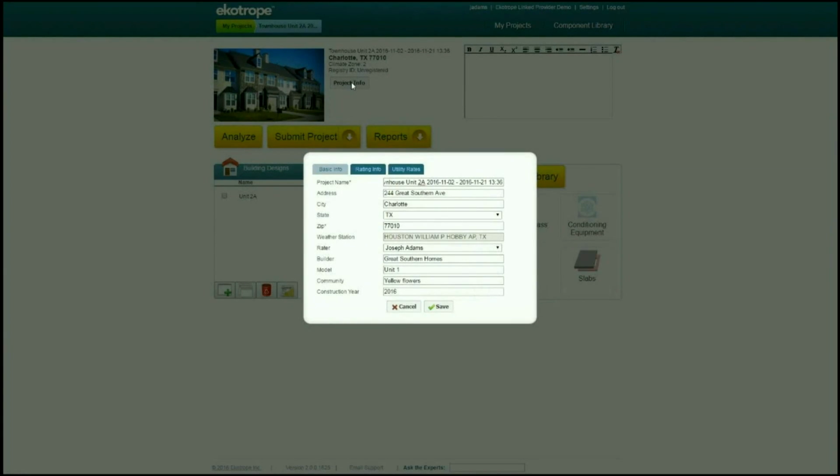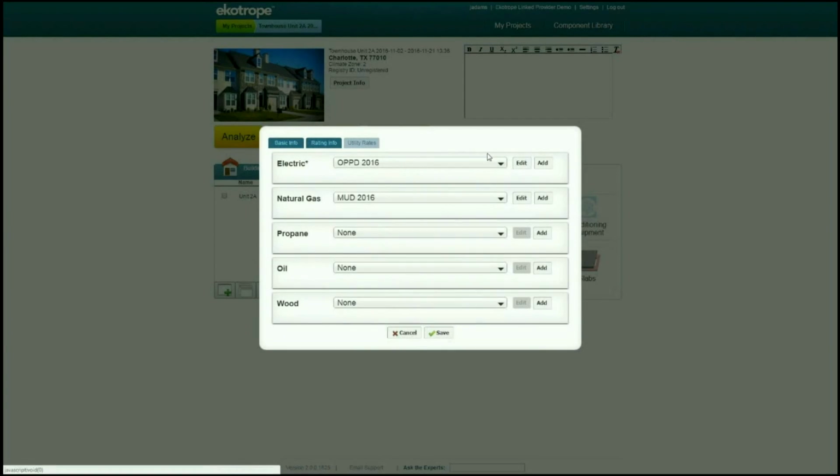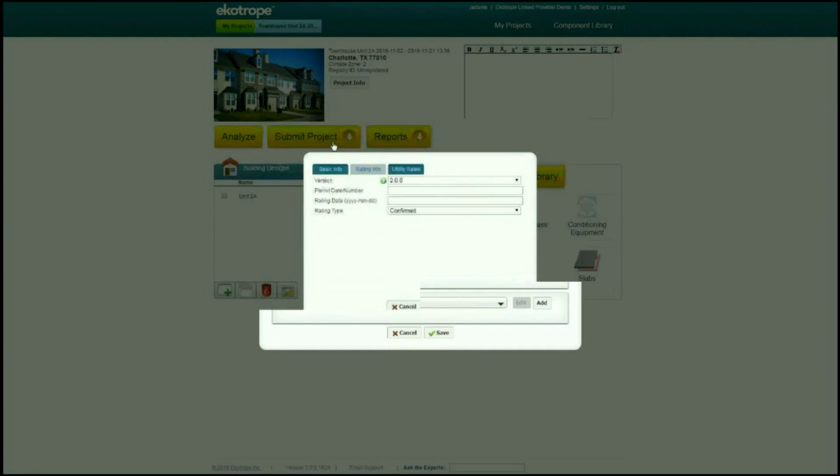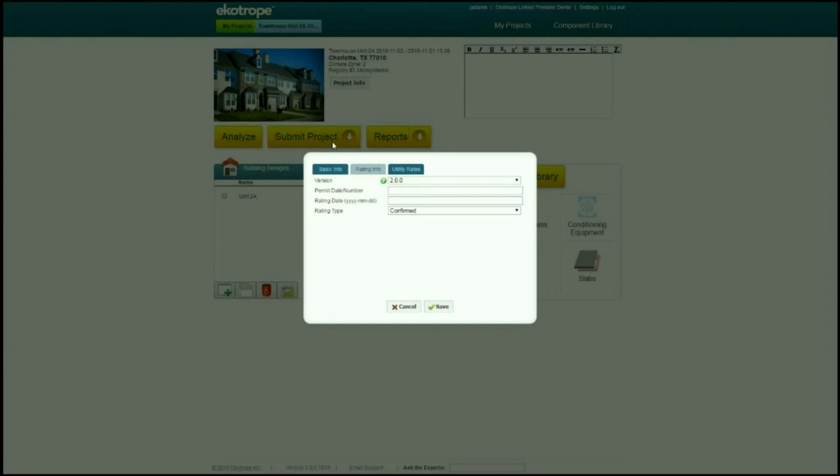So like I said, this is site level information for the project, its location, its builder. We actually pull the weather station directly based on the zip code, so you won't have to choose which weather station is closest to the location. We'll just automatically determine it once you enter the zip code. There's also utility rates here, which are an organization shared library of rates, and then rating information, so rating date, permit info. And then one thing I want to call out specifically here is version.